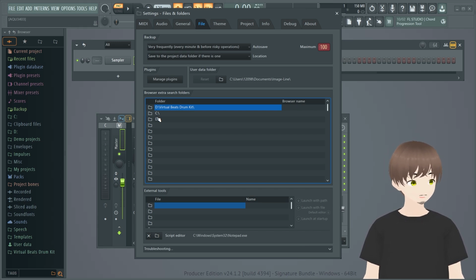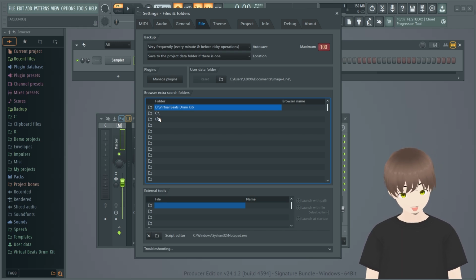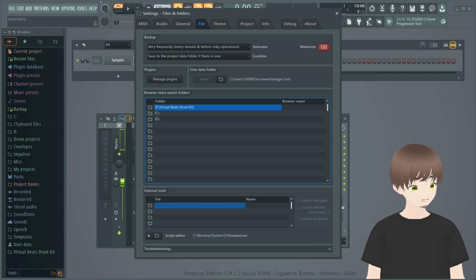And FL Studio's like, oh, you're missing this. You have to look for it. Now I gotta search. Oh, it's on my desktop. I gotta drag it to the folder it belongs into. I gotta relocate it. And that's just a hassle. To avoid that completely, just put all your drives right here. It'll always auto-locate. It'll search your whole computer for whatever's missing.